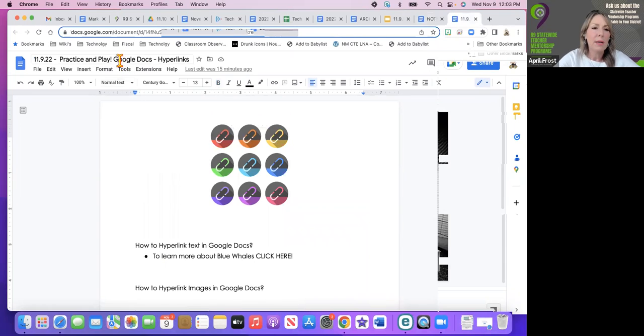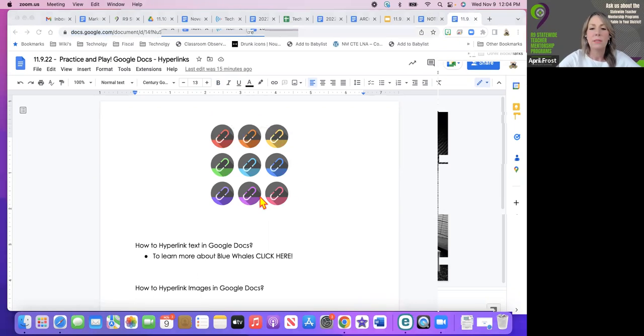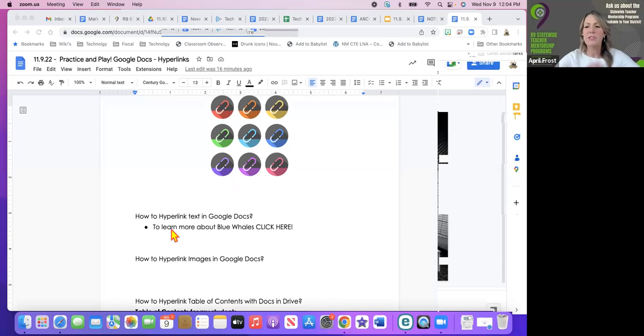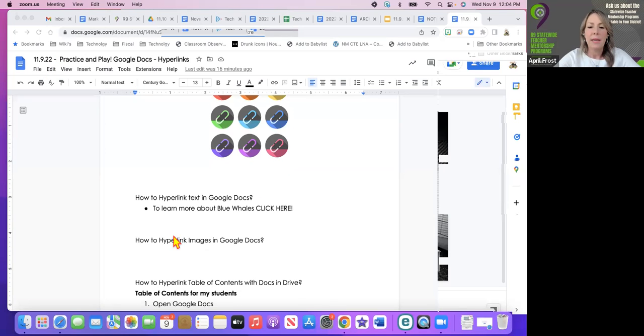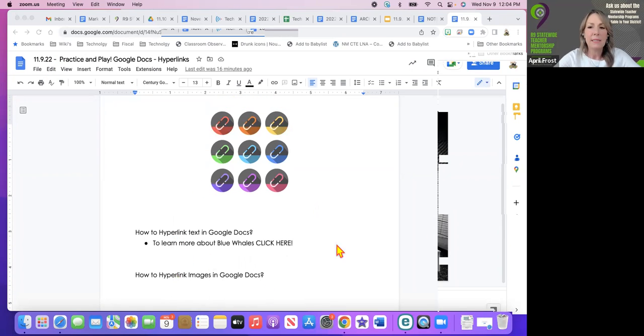So here's the practice and play session. I'm going to go ahead and chat this in the chat room. See if you can pop in there if you want. This is just where we're going to be playing a little bit. As you can see, I have a pre-made Google Doc, and I've basically given it a title. And we're just going to play in this Google Doc world to start with.